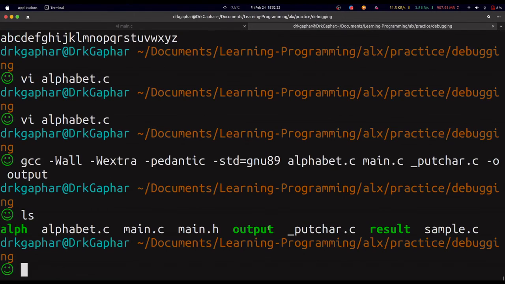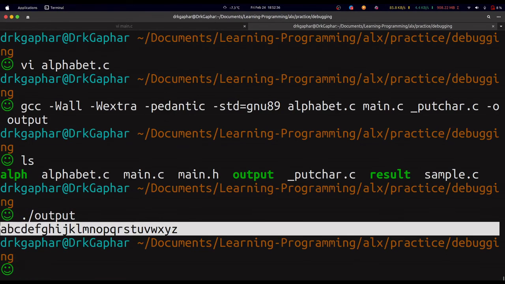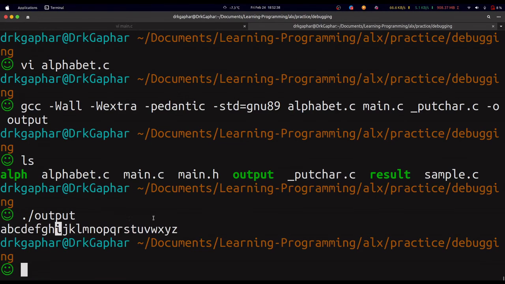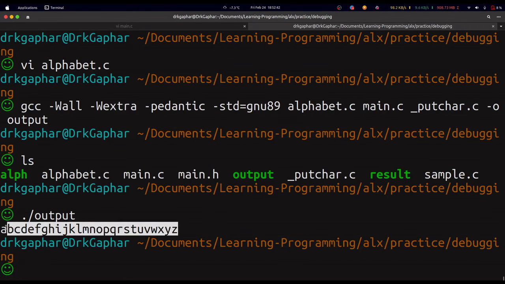You can see I have output. If I run the output, I'm still going to get the same results, but the checker will not allow you to go because you did not follow the requirement of that task, which has to use the underscore putchar function instead of the putchar function. So you just need to be careful with what you're saying.